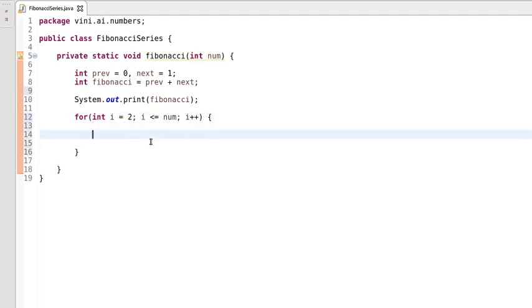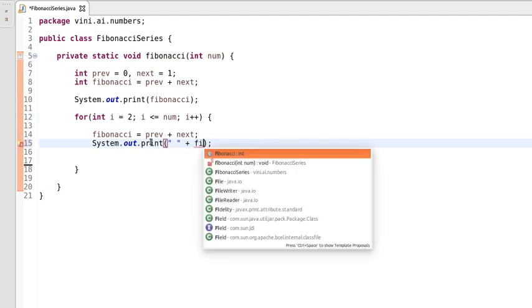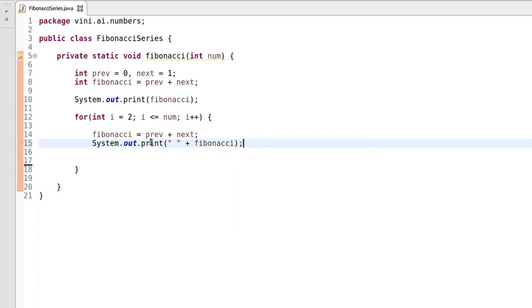So now what we have to do here is reinitialize the Fibonacci value with the sum of previous plus next, and whatever value we get for Fibonacci, we will be printing that inside this loop. So let's print that. Now that extracted value is printed by this line, sysout.